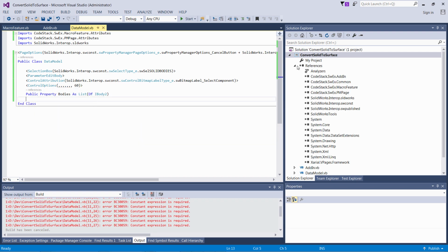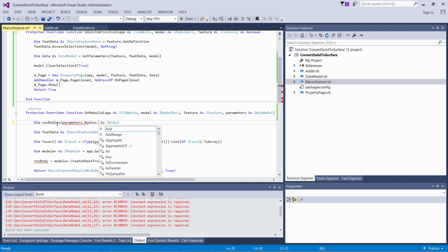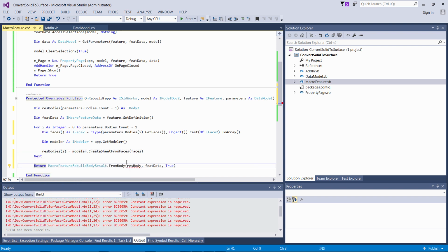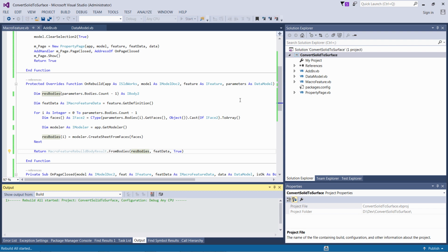And now I need to modify the routine within my rebuild function so that will support the multi-bodies. So in here I'm just going to create an array of bodies which will be equal to the size of my input array. And I'm just going to do a simple for loop and will create a new surface body for each added body from my parameters. I will also modify the return parameter. So instead of using the from body method, I'm going to use from bodies method, which will take in an array of bodies to be assigned to my macro feature.